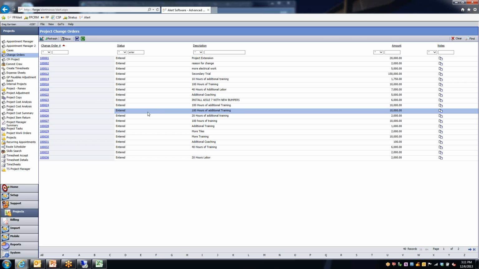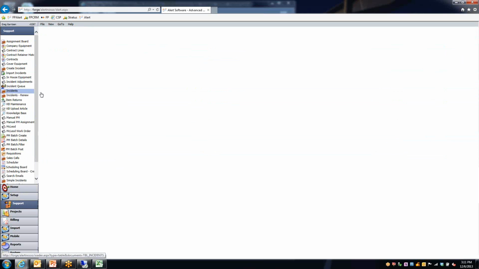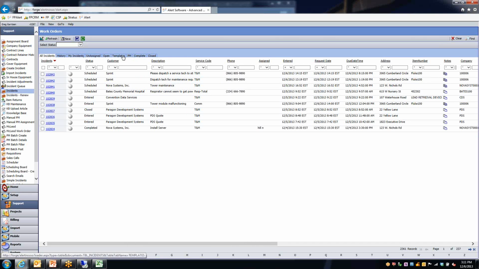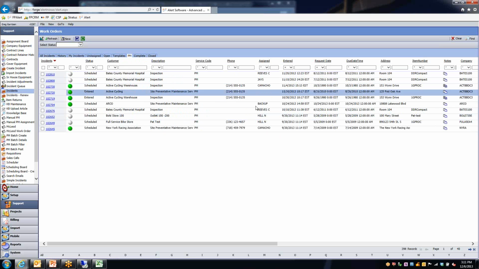I like that. Excellent. Now, don't forget that I'm just showing you an example here. You'll notice I don't have any tabs along the top, like I did with my work orders. I can create all sorts of tabs that'll say, show me all my change orders that are based on Ericsson. Show me all my Ericsson change orders in a view here.